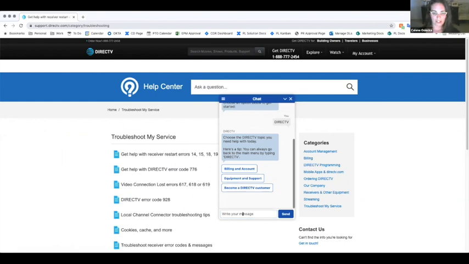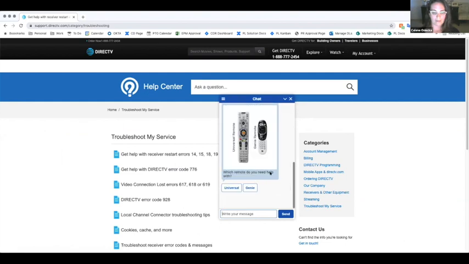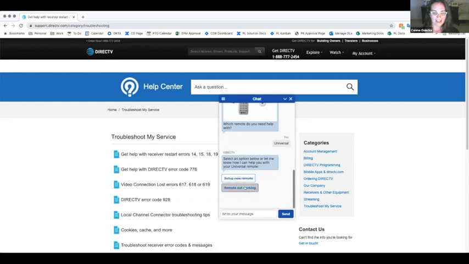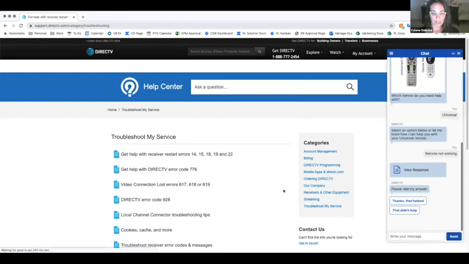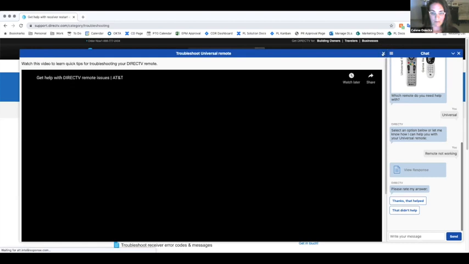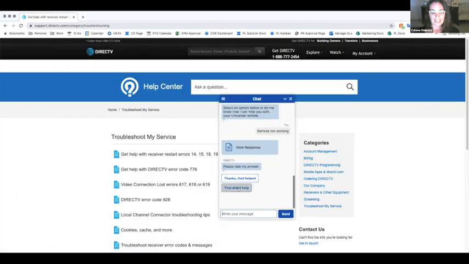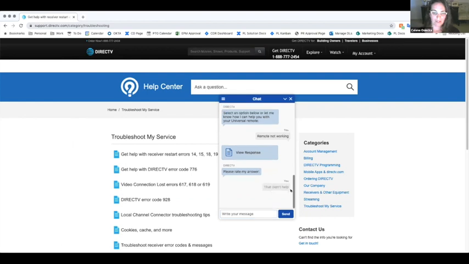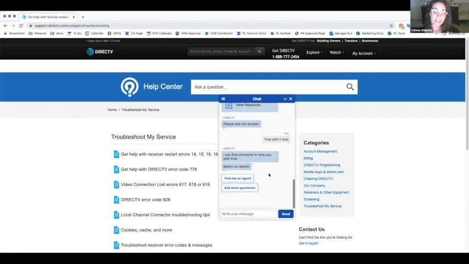I'll say something like remote help. It says, which remote do you need help with? I'll say my universal remote, and that my remote is not working. You can do things like videos and images to help them. Let's say I tried it and it didn't work. Now it gives me the option: do you want me to find you an agent? Or you can ask more questions. You don't have to talk to an agent.